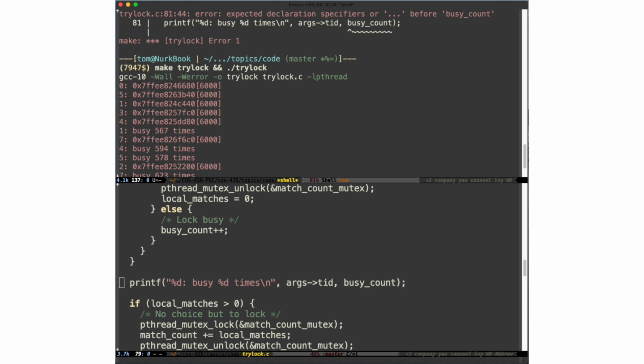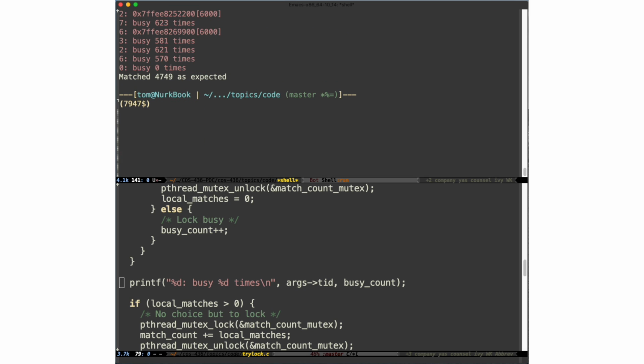So thread number 1 tried to lock the global lock and failed to get the lock 567 times. And that's about 600 times that each of these threads tried to get the lock and didn't get the lock. But in this case, we just went ahead and kept doing useful work, right? We didn't sit around and wait for something else to happen until another thread released that global lock.